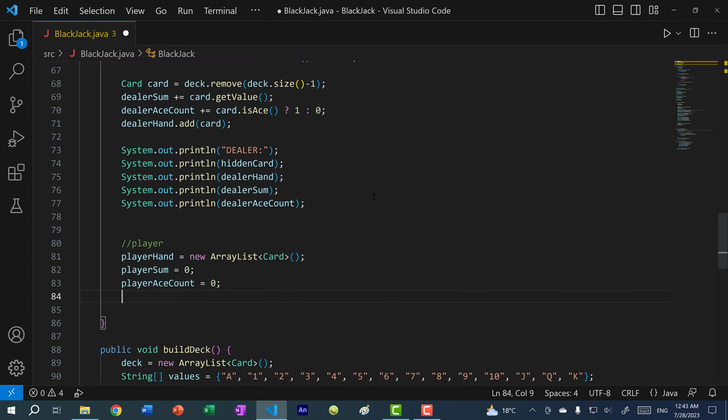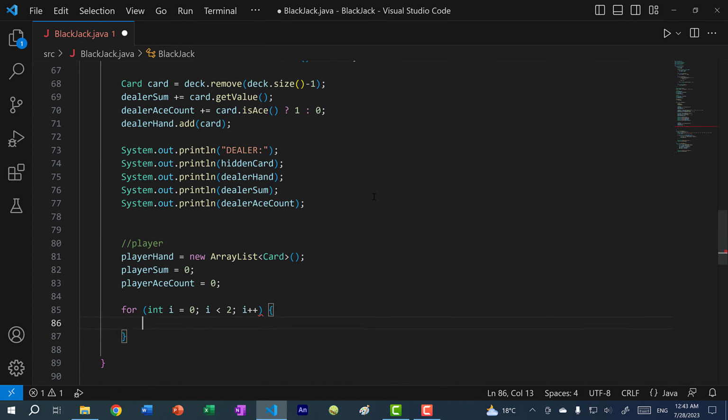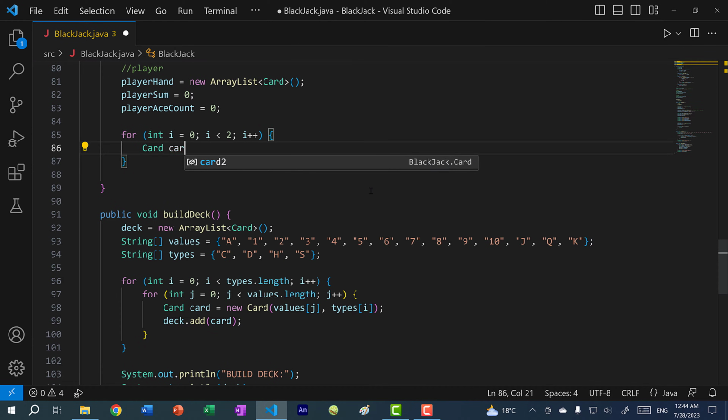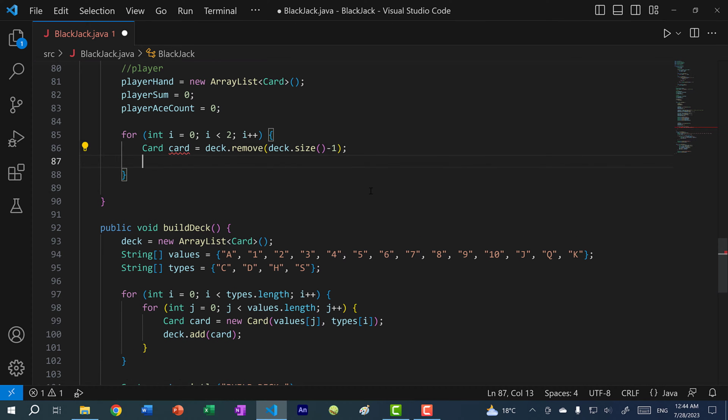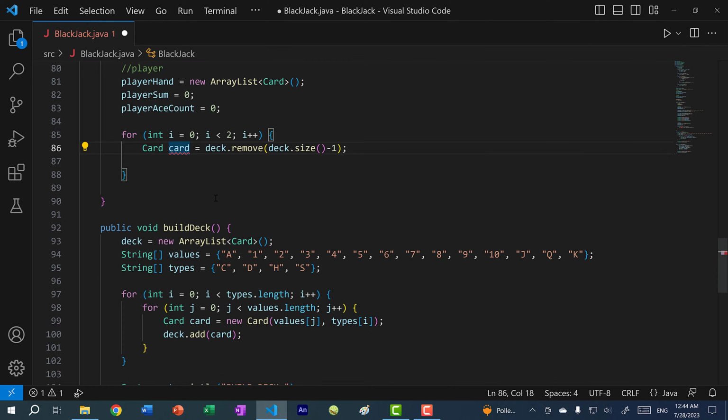So in this case, the player draws 2 cards and adds them to the hand. Therefore, we don't need anything for the hidden card. So I'm just going to use a for loop. So for int i = 0; i < 2; i++, we're going to get a card from the deck. So again, we are removing a card from the end of the array list. And in this case, you can see we have a duplicate variable because we've already defined a variable called card. So I don't need to redefine it, so we can just use the same variable.